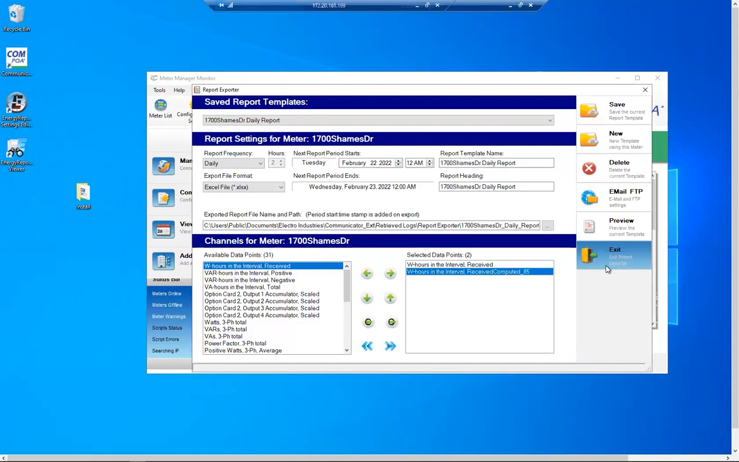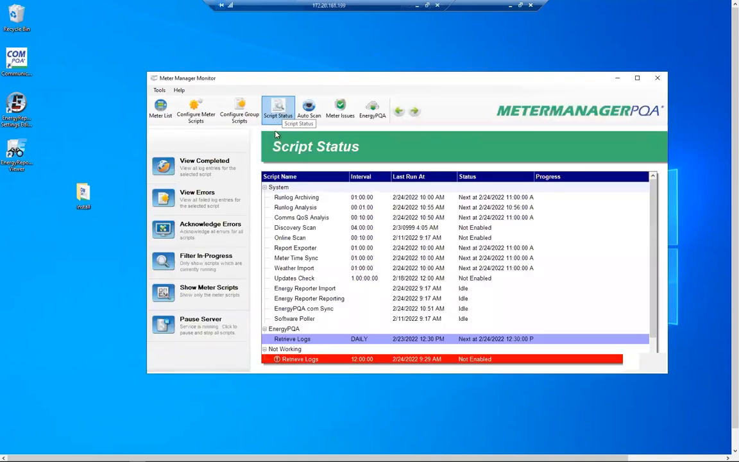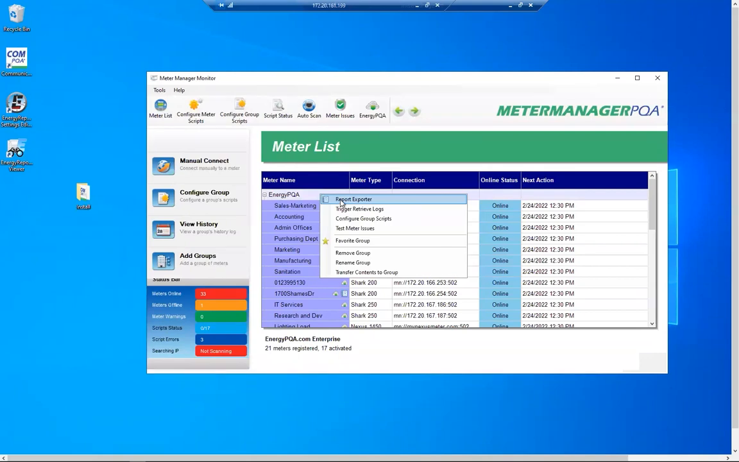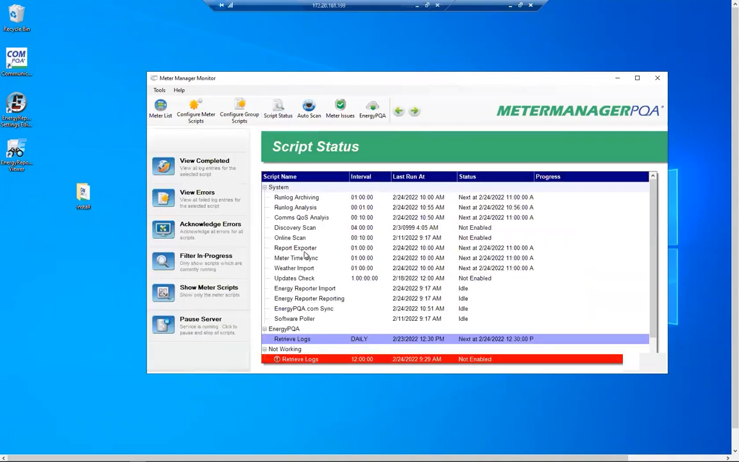And once you've configured this report, you now see this little report icon next to the meter. That indicates that there's a report configured for this meter. You can also right-click Report Exporter on an entire group, which allows you to configure a report that generates a report for all the meters in that group. And then under the Report Exporter script, it will automatically generate all of your reports.